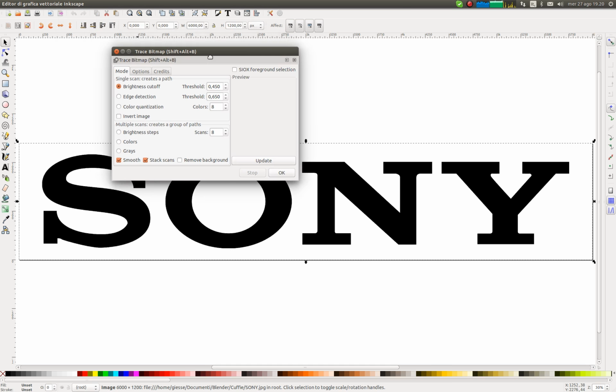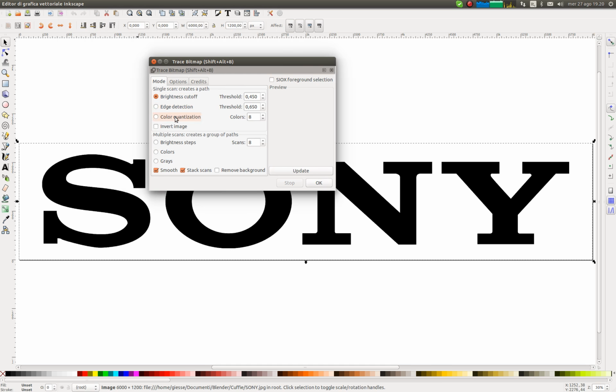Here we want to use color quantization. The number of colors we set to 3. I don't know why it doesn't work with 2. We don't need smooth. And here on options, we don't need suppress speckles. There are no speckles on this picture. And we want to crank optimize paths over to the maximum, which is 5.